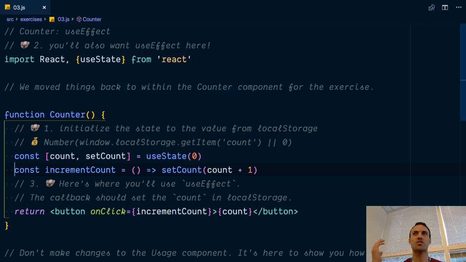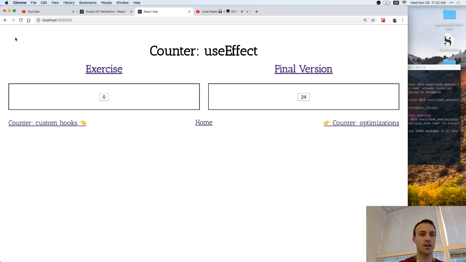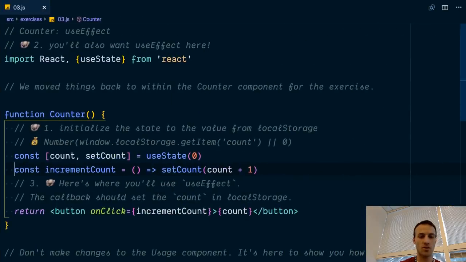I'm not entirely sure why, but this is actually a pretty good way to teach you useEffect, so I'm going with this. There are two things you need to be cognizant of here. Not only when we update the count do we need to update local storage, but we also have to read from local storage when our component is rendering initially, so we get the right initial state.